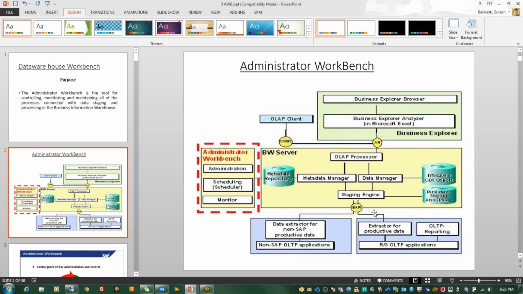Once the data is flowing from these external systems to BW through the data sources, first of all it goes to the staging engine. The staging engine places this data into the persistent staging area, that is called the PSA. Once that is done, the data flows to the next objects, info objects, DSOs or info cubes. There the data manager comes into the picture and takes care of all these operations.